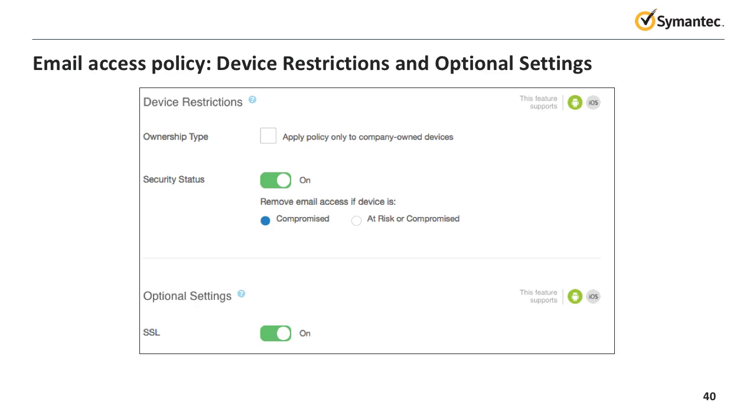Device restrictions prevent access to email from devices that are not in a secure state. The following settings are available. Ownership type: apply policy only to company-owned devices. Specify whether you want to apply the email access policy only on a company-owned device or to any device. Security status: you can remove email access if the device is compromised or at risk. By default, company email access is restricted on compromised devices.